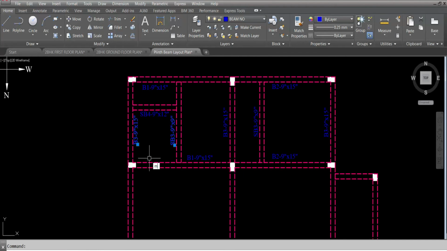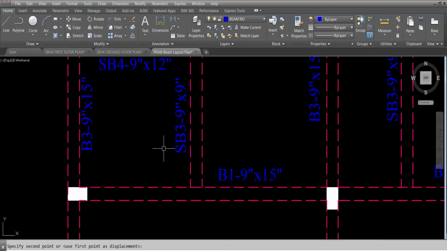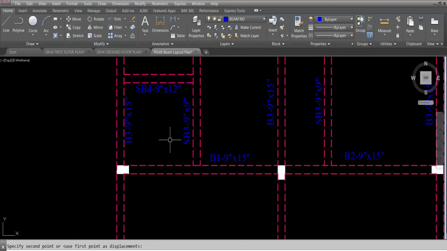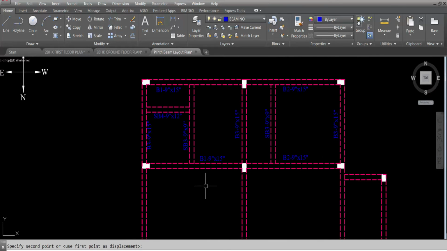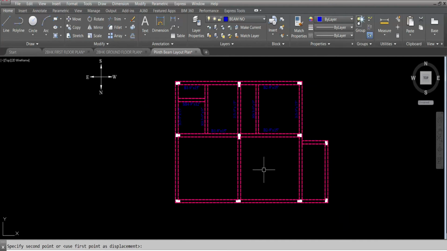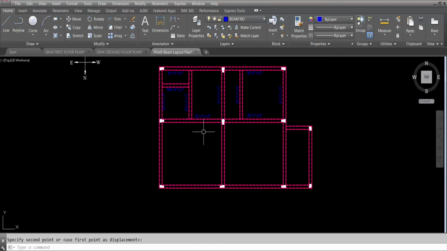Now, remove the text. Okay. Specify the text so that the drawing should be clearly visible. Now, you have to specify all the names very clearly.